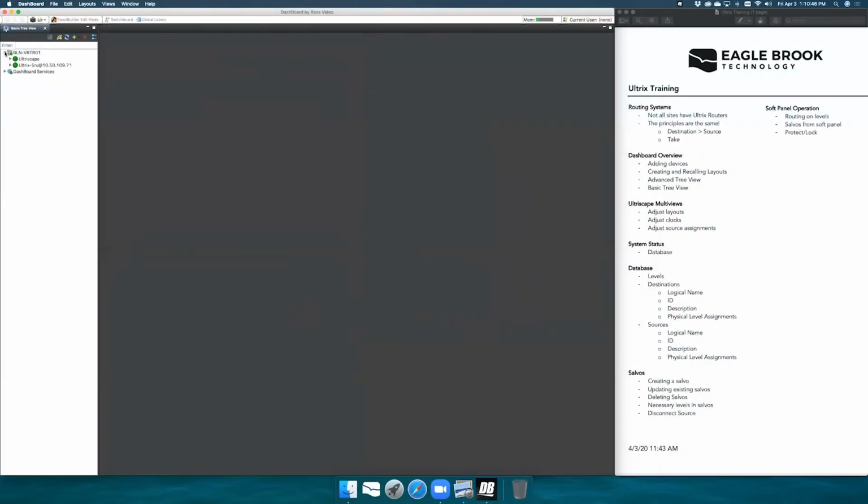In every Ultrix router, there's two main sub menus. The first one is Ultrascape, and the second one is the Ultrix itself. So the first Ultrascape one, that is the multi-views that Ultrix, the router, can generate for you. So any site that has an Ultrix has at least one multi-view coming out of it. Blaine has two, and I'll show you about it, but we'll go through each of these tabs.